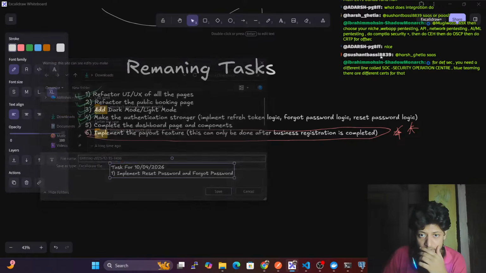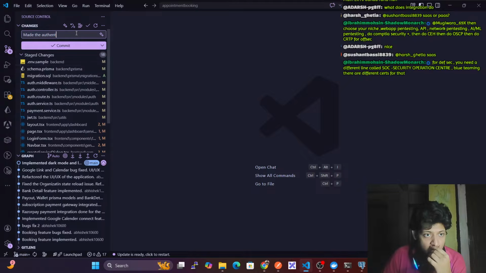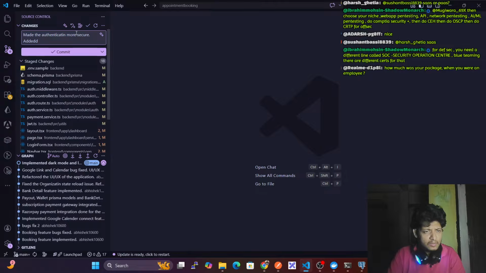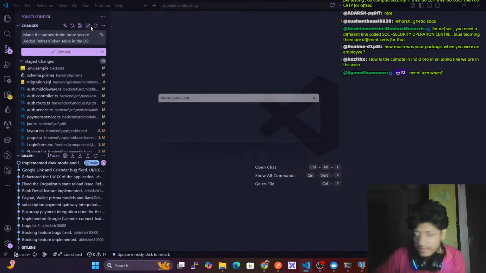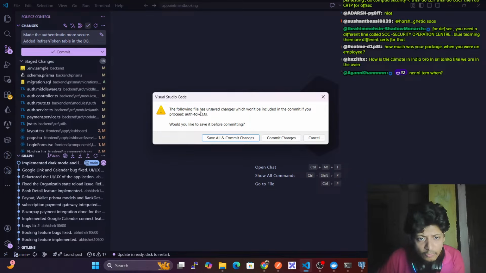Okay, close this. Fine, this is done. We made the authentication more secure. What else did we do? We made authentication more secure and added a refresh token table in the DB. Done. Commit. The following file has unsaved changes.